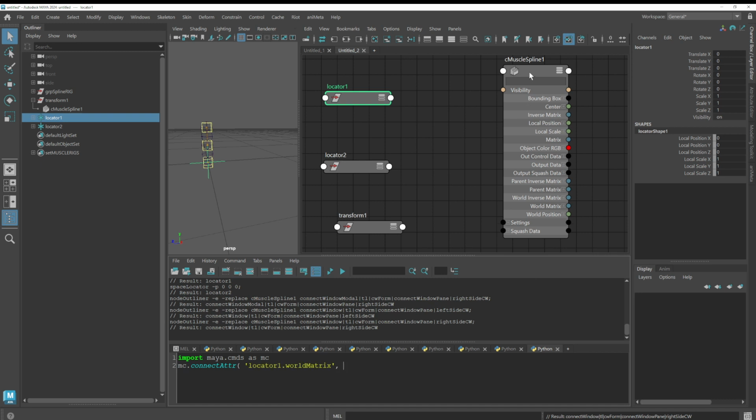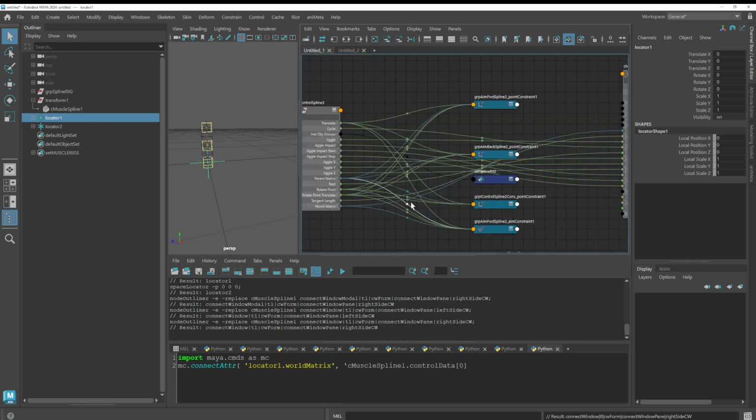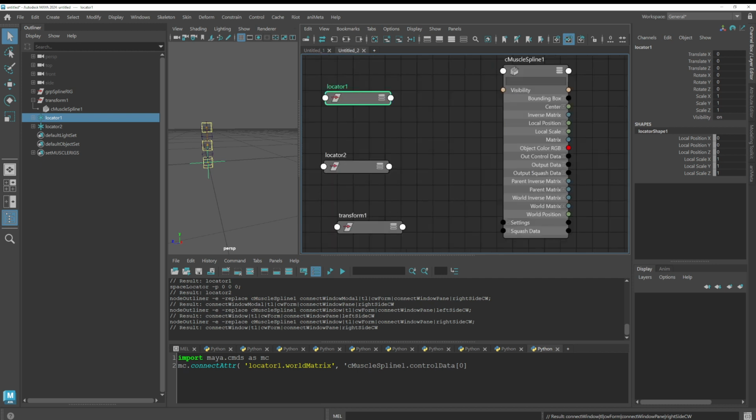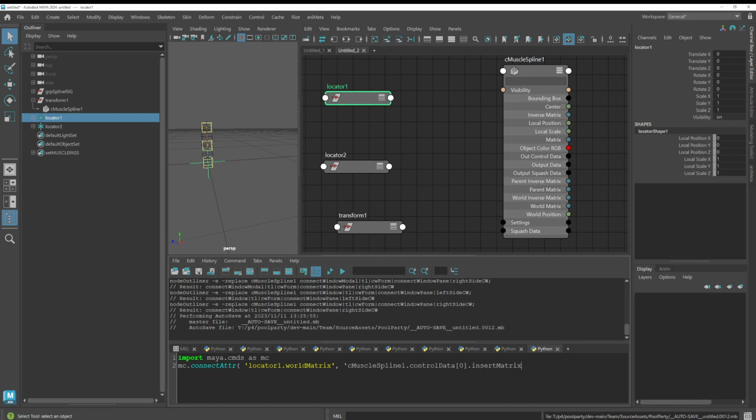and we want to connect it to cMuscleSpline control data, and the array element is 0. You always get errors when there are multiple elements. You see that's an array element, so controlData, and then square bracket 0, square bracket 1, 2, and so forth. And then the actual attribute name is insertMatrix: controlData dot insertMatrix. Okay, let's see if that works.